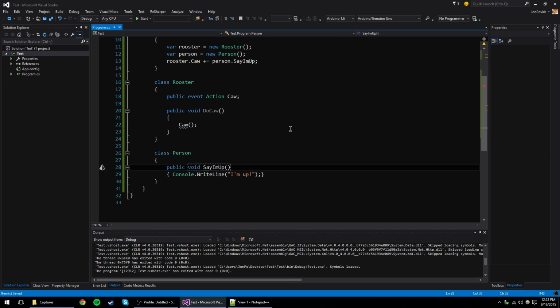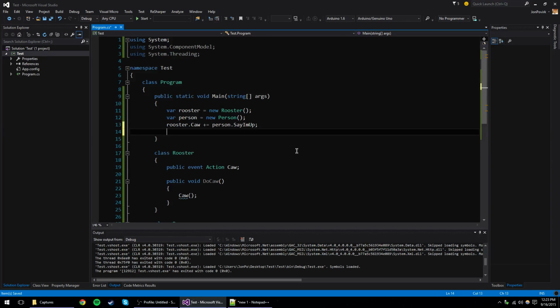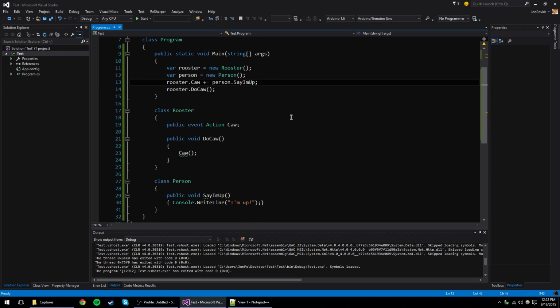Actions return a void and take in no arguments. Okay, so what we can do is we can say rooster.doCaw, and what'll happen is it'll run this. Now that's not exactly entirely the truth. If we look at this event, it's not being initialized to anything. This event is null right now.